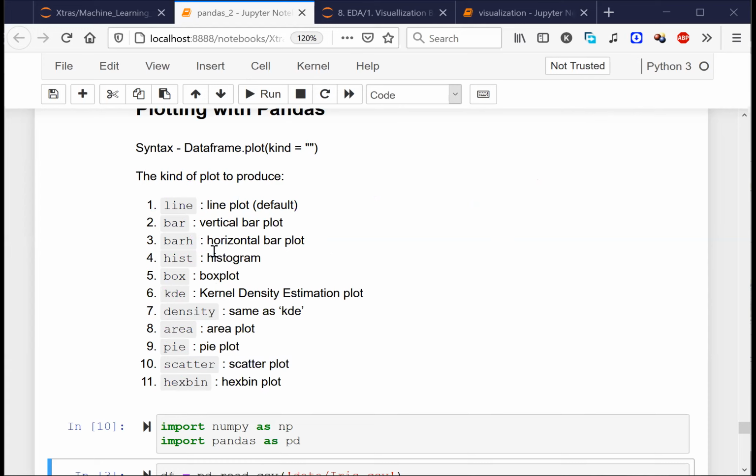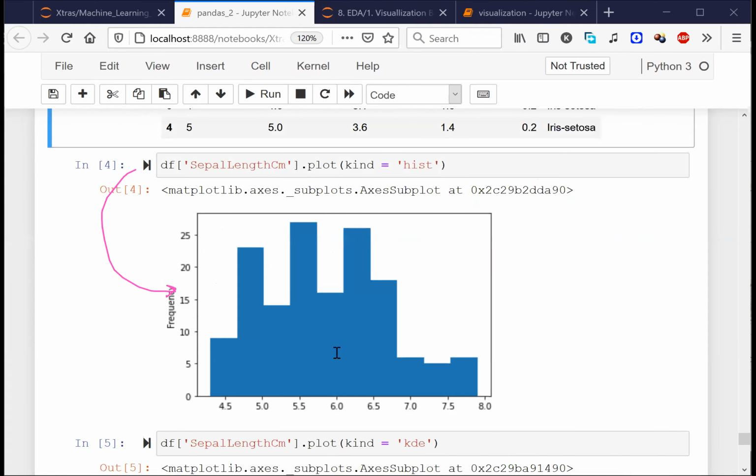Now let me show you one of these plots. So this is called a histogram plot. What is actually happening here is it is creating a histogram plot. It is telling us that from 4 to 5, there are around 9 different flowers. The frequency is represented by this y-axis. On the x-axis we are representing sepal length in centimeters. Sepal length in centimeters has been displayed on the x-axis, and on the y-axis we are taking the frequency.